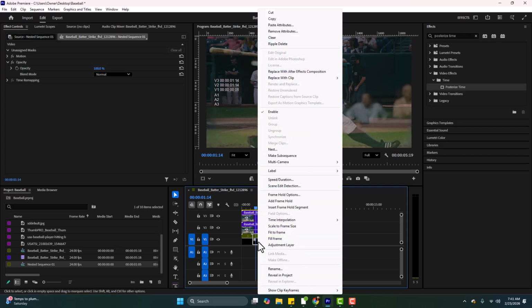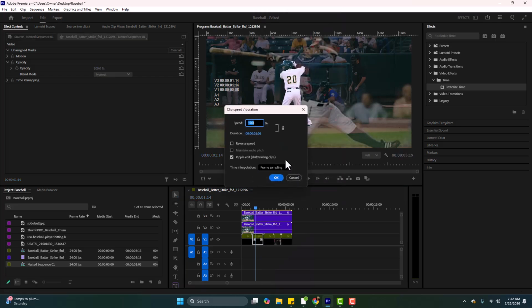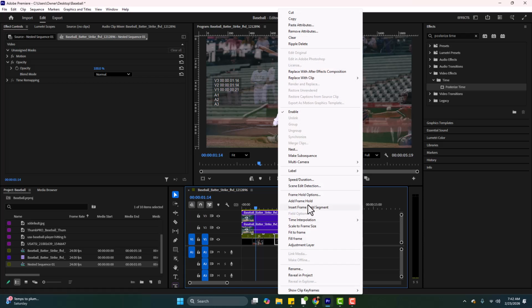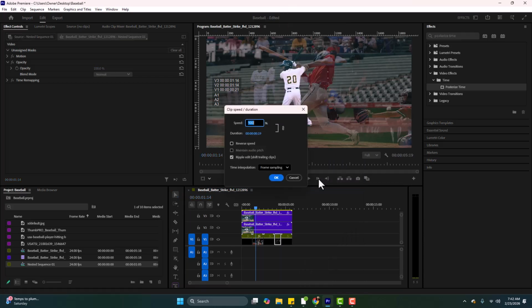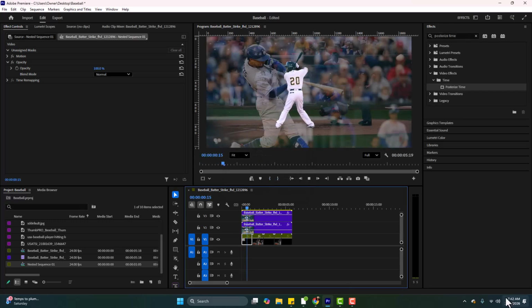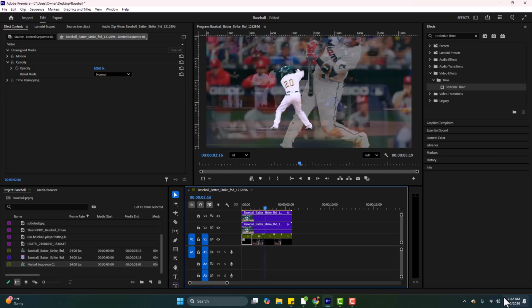And I'm going to reverse this one. So I'm going to go to speed duration, hit reverse, and click OK. And then I'm going to do the same thing here so that it goes back and forth. Speed duration, reverse, and click OK. So now let's look at what we've got so far. Boom, boom, boom, boom. I kind of like it. I think it's looking pretty cool.